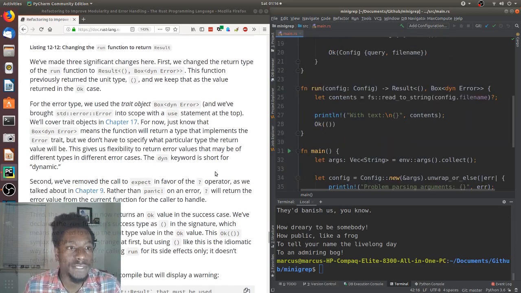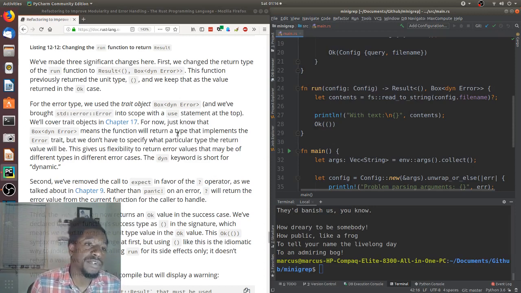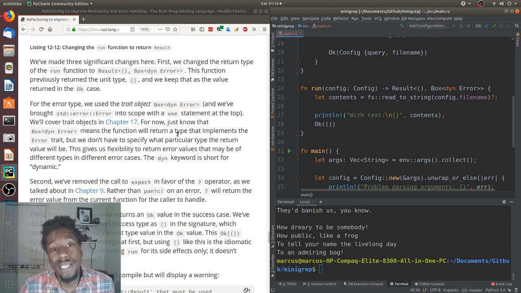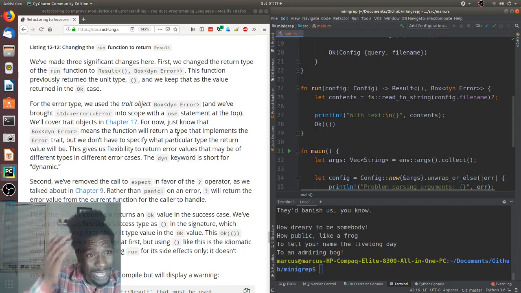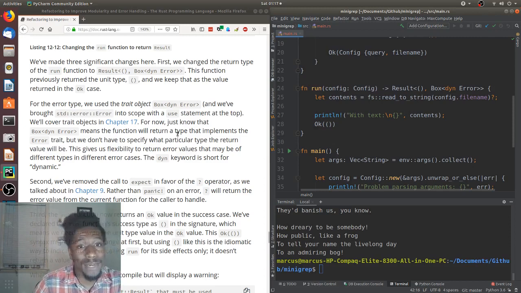Look at this change. We've made 3 significant changes here. First, we changed the return type of the run function to Result<(), Box<dyn Error>>. This function previously returned the unit type, empty. And we keep that as the value returned in the Ok case. For the error type, we use the trait object Box<dyn Error>. And we brought std::error::Error into scope with a use statement at the top.